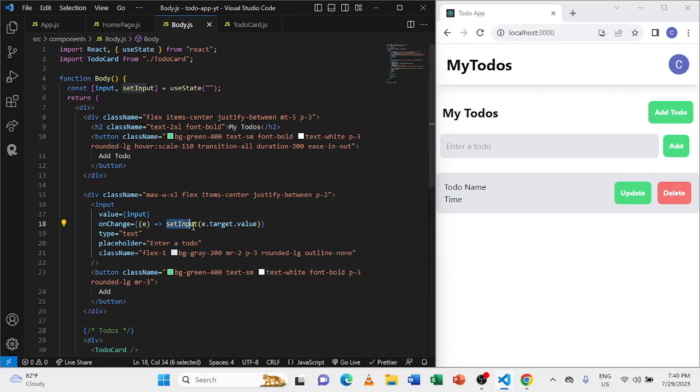When you say set input, it basically refers to this and will change whatever value you pass into this input value. So now if you type, it shows, and it's simultaneously being stored in this input value variable.